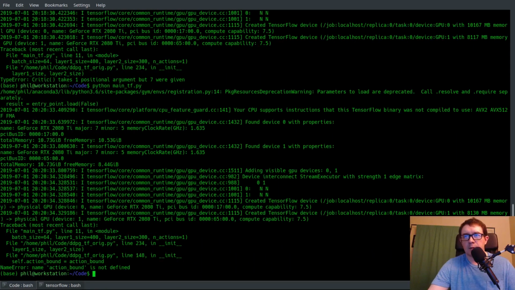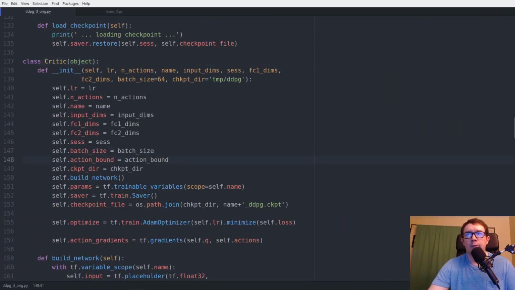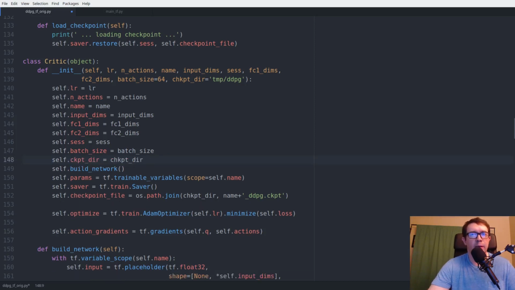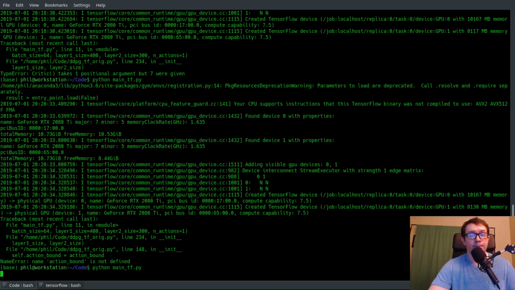Name action bound is not defined. And that is in line 148. Okay. That is in the Critic. That's because I don't need it there. Let's delete it. That was just for the actor. It's because I cut and pasted. Always dangerous. I tried to save a few keystrokes to save my hands and ended up wasting time instead. All right, let's go back to the terminal.